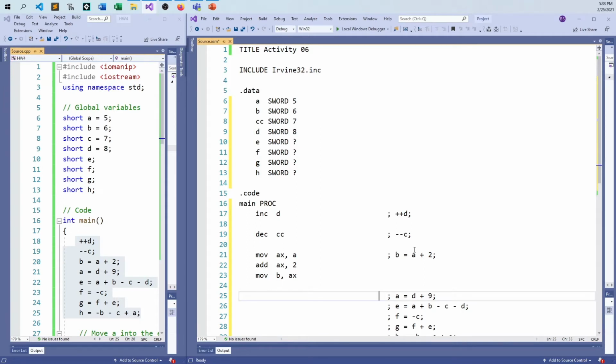I'm done with AX for this, so I can reuse it. And it's just going to be the same thing all over again. I'm just going to move into AX register D. I am going to add to AX register 9. And I'm going to move into A whatever's in AX. And so just continuing on, just give me 1 second here, and I will continue.